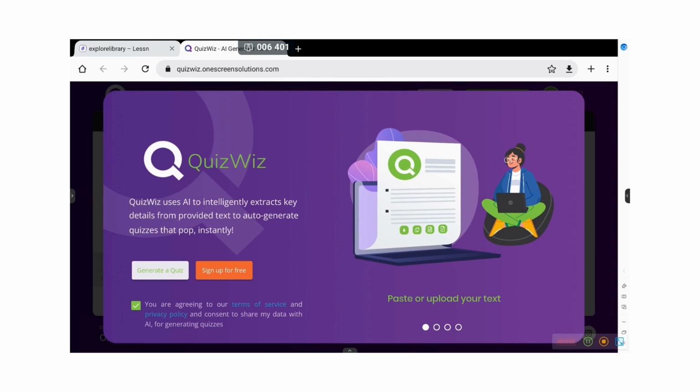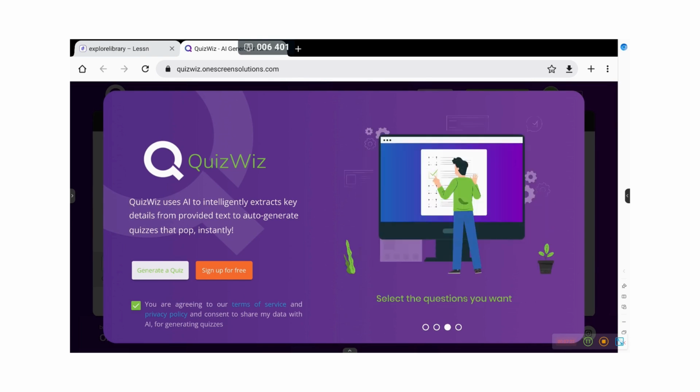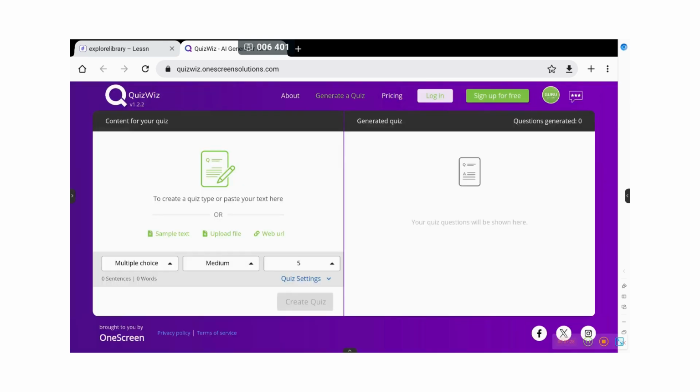So here you go. You will have an option to either sign up. Again, I would recommend signing up for this, or you can just simply generate a quiz if you want to work instantly. And this is what the interface would look like.